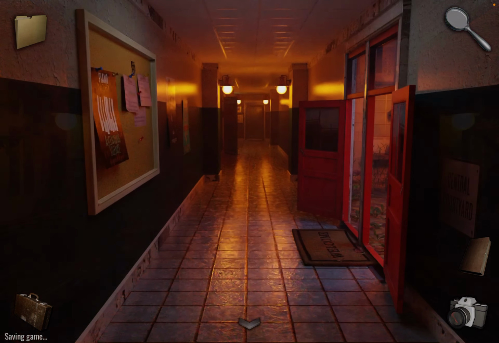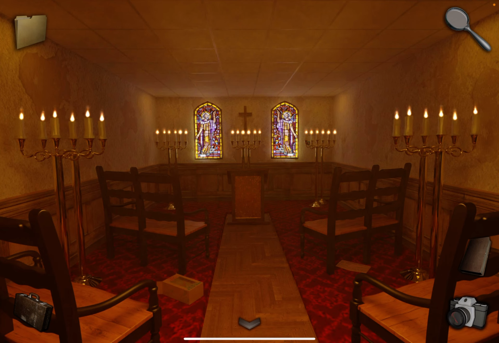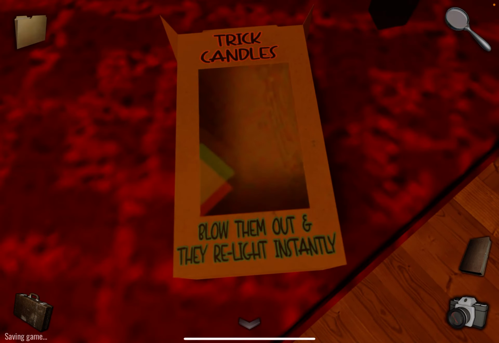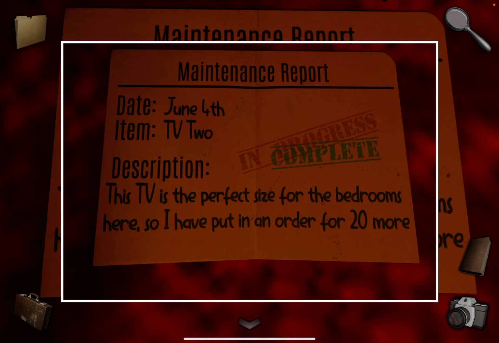Now let's go back inside and continue down and enter the chapel. There's a few things here. Look at the box on the floor. Trick candles, blow them out, and they relight instantly. You can take a photo if you want. Why not? And then over here, another maintenance report.